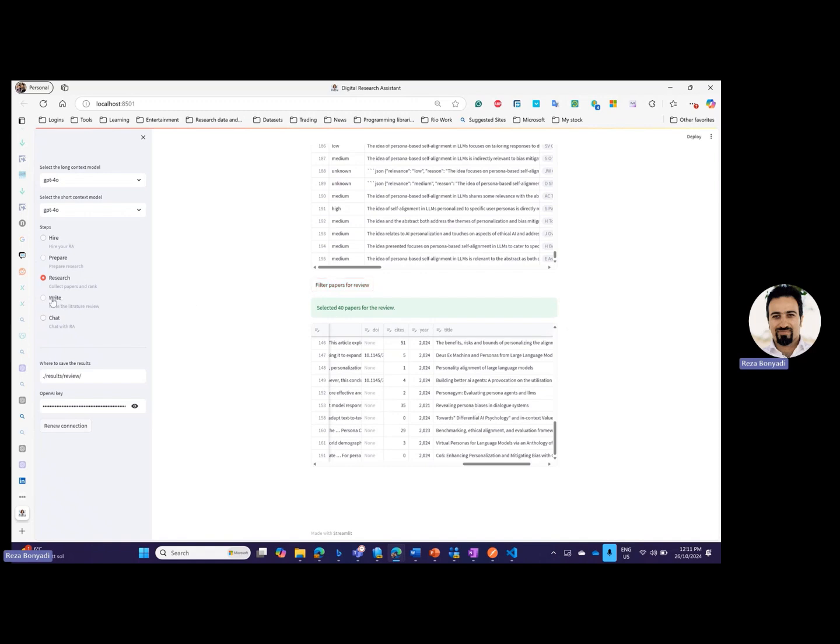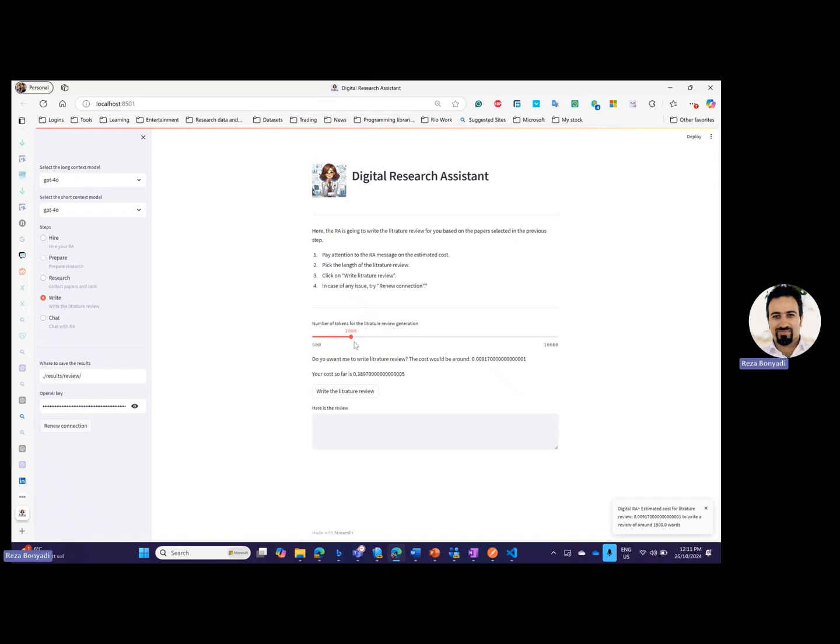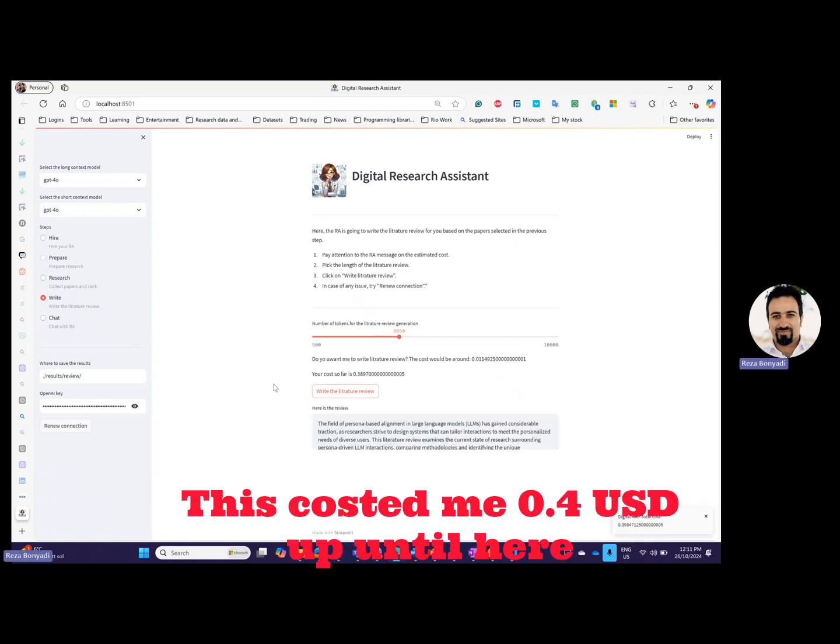Now you can go to write, and then you say that, hey, I want you to write like a literature review, which is like 3,900 tokens, let's say, and it gives you an estimate of how much it will cost. So it tells me that it has cost me like 40 cents so far. And then we just say, write a literature review. And there we go. So we have the literature review.